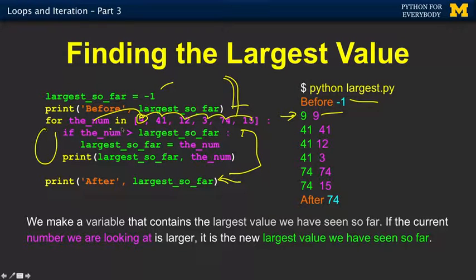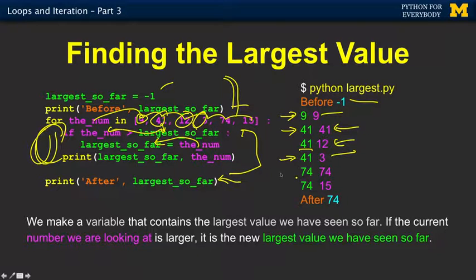Then we go up, we advance to 41. 41 is the num. And then 9 is largest so far, 41 is greater than it, so then we take the 41 and stick it in largest so far. So the largest we've seen so far is 41. The one we just saw was 41. Go up again. Now 12 is going to run. And so we see 12, and the largest so far is still 41. And so we don't do anything. Go back up, run 3, we get 3. Largest so far is 41. Nothing needs to change. Then we run again. We get 74. 74 runs. And that is the new champion largest number.